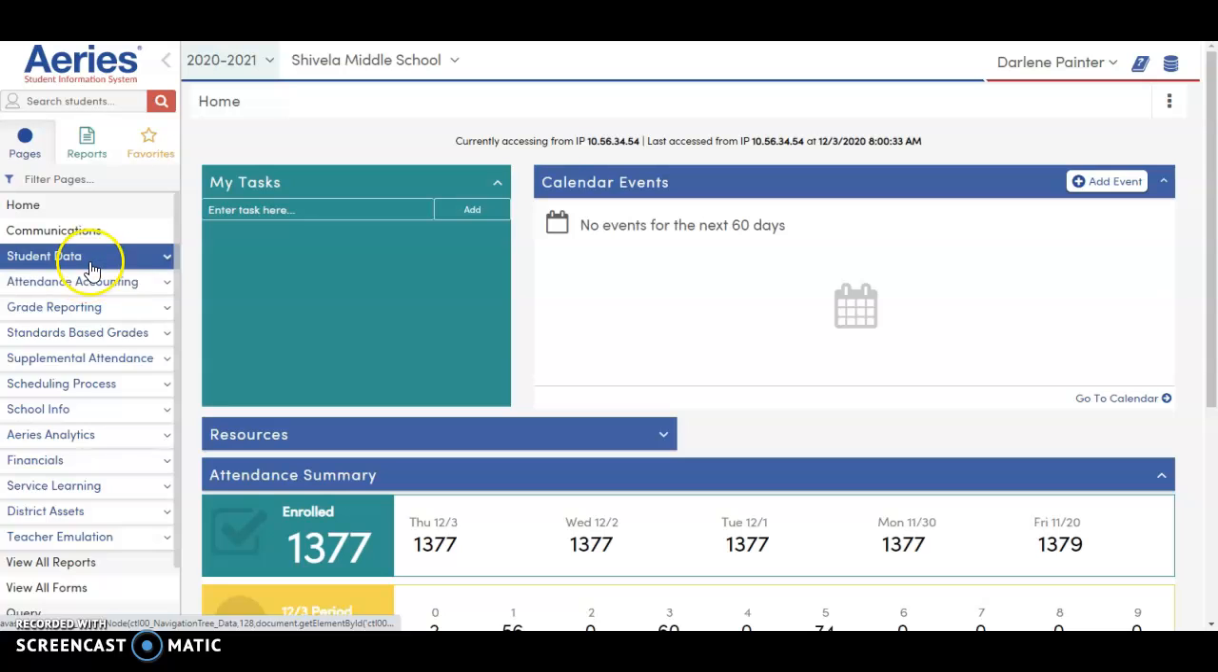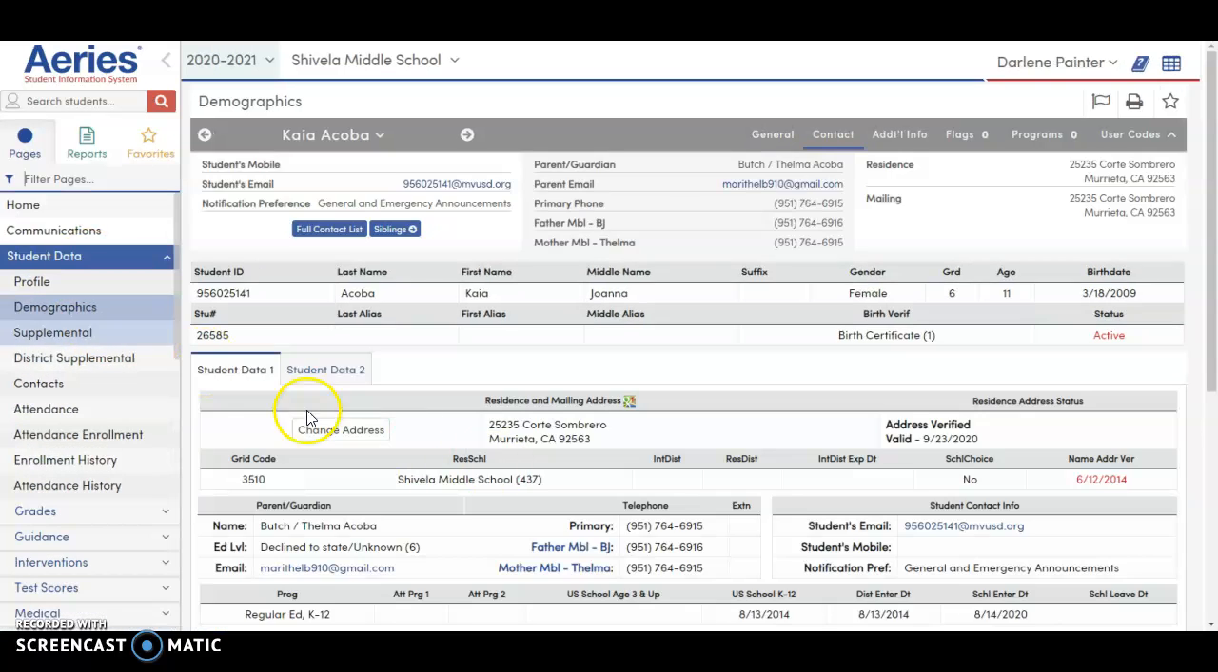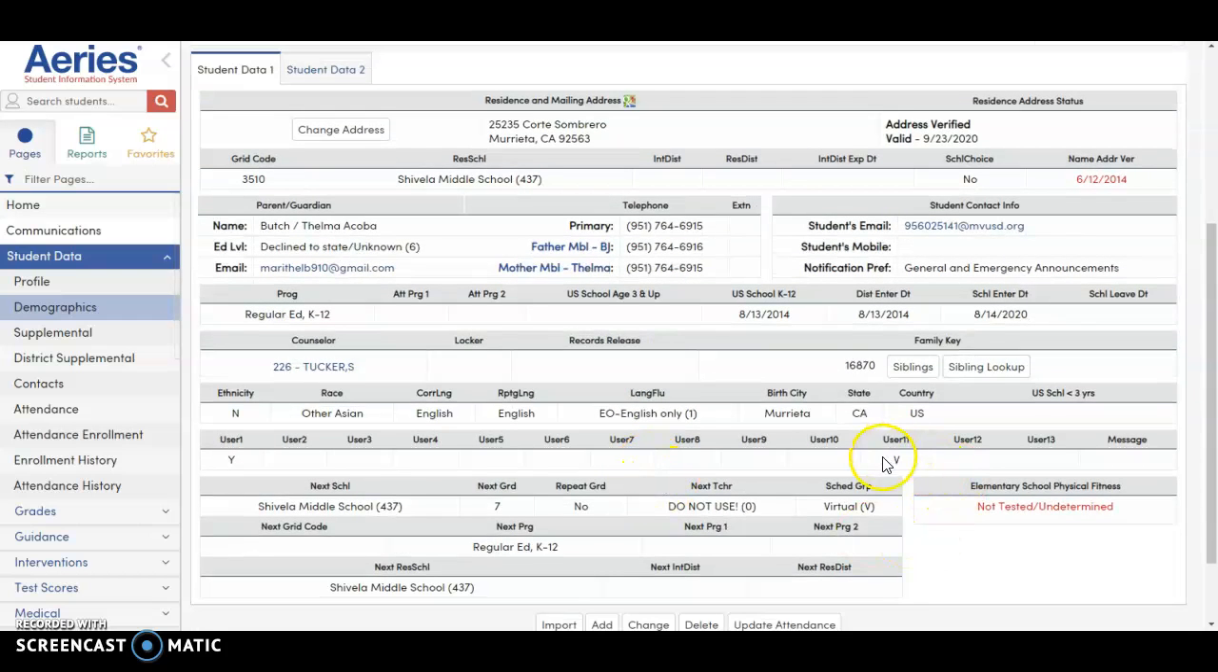So to do that, obviously we need to make sure first kids are tagged. When you go into demographics, you want to make sure that user 11 has a code tag in it, either H for hybrid or V for virtual. If you only have your virtual kids, that's okay. That's really what you need for this process.